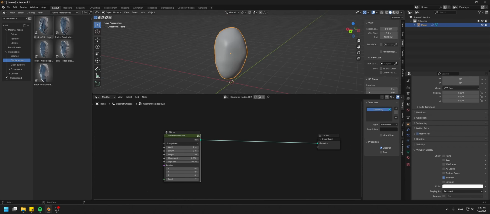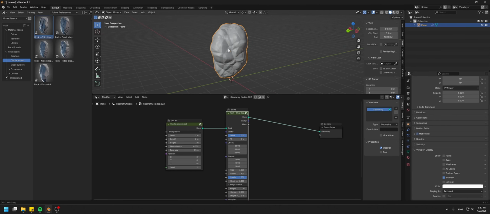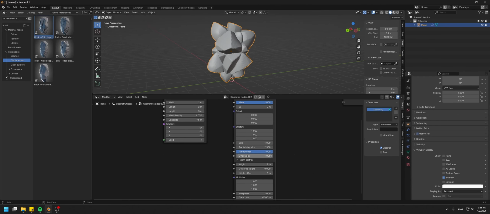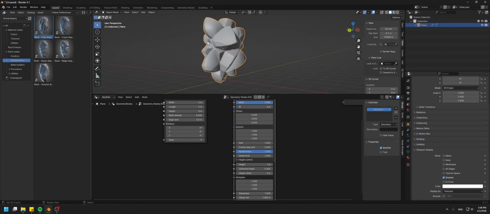Now the next step is to displace the rock. So go to displacement and drop in the chip displacement node like this. There we go. And I'm gonna lower the size to 1 and get rid of all the details. Now you should keep in mind that the lowest possible detail level is 1. If you set this to 0, you get nothing. So set this back to 1. And the displacement is a little too much, so I'm gonna lower the intensity to 0.5.